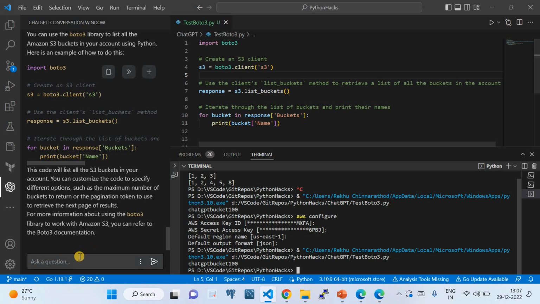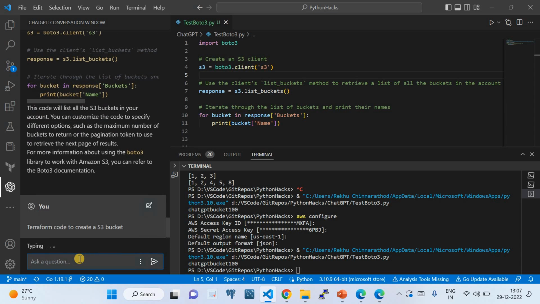All right, now let's go to the infrastructure as code side. I will say Terraform code to create an S3 bucket. Let's say I will just give very blunt questions. It will use its knowledge and say this is a piece of code in Terraform which can help you build the S3 bucket. Let's see what it gives.